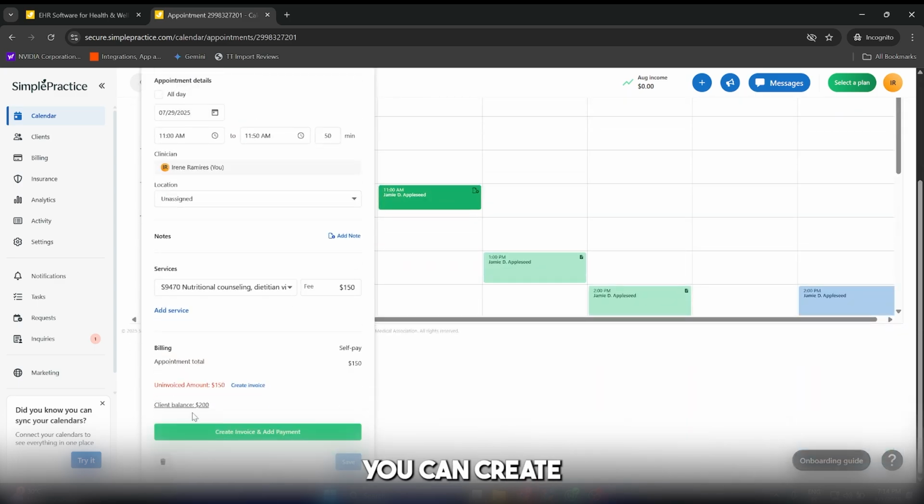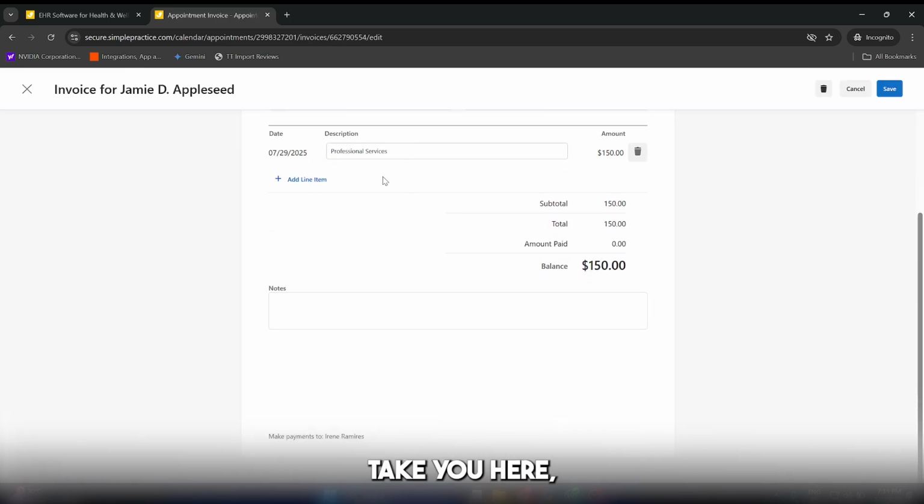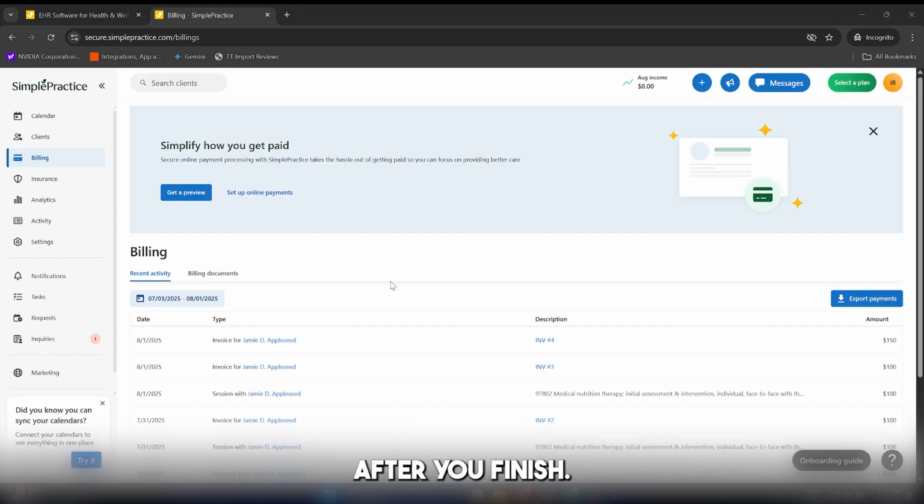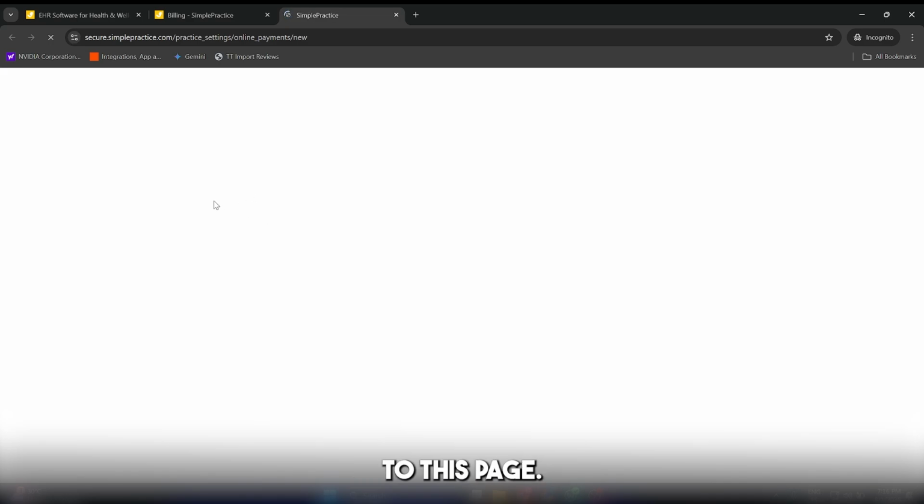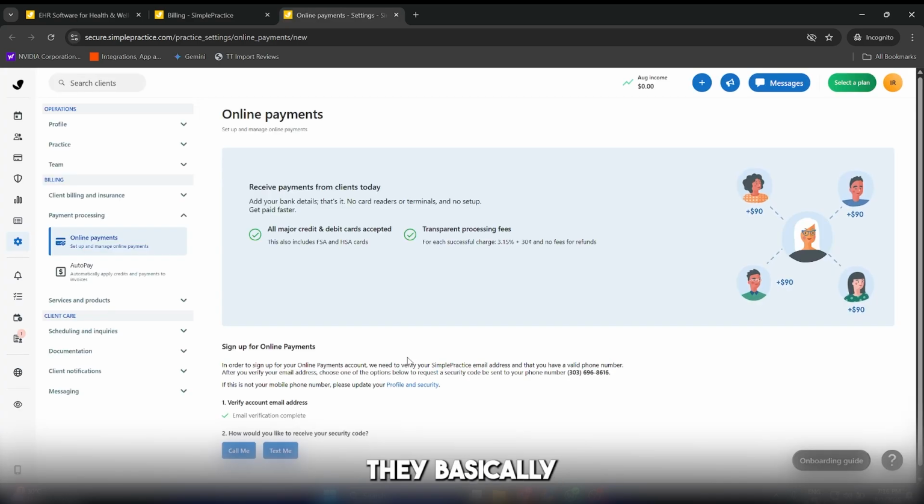Also, from the same menu, you can create an invoice if you just click on this button here. That's going to take you here and you can start adding different services that you want to add for this particular session, okay? Here is going to be the balance, the taxes, and so on. So yeah, just click on save after you finish. Similarly, you can do the same for the billing section, but before anything, you have to set up online payments, okay? So just click in here, and that's gonna take you to this page. And they basically have their own system to take payments. So you can just require a security code by pressing on call me or text me.